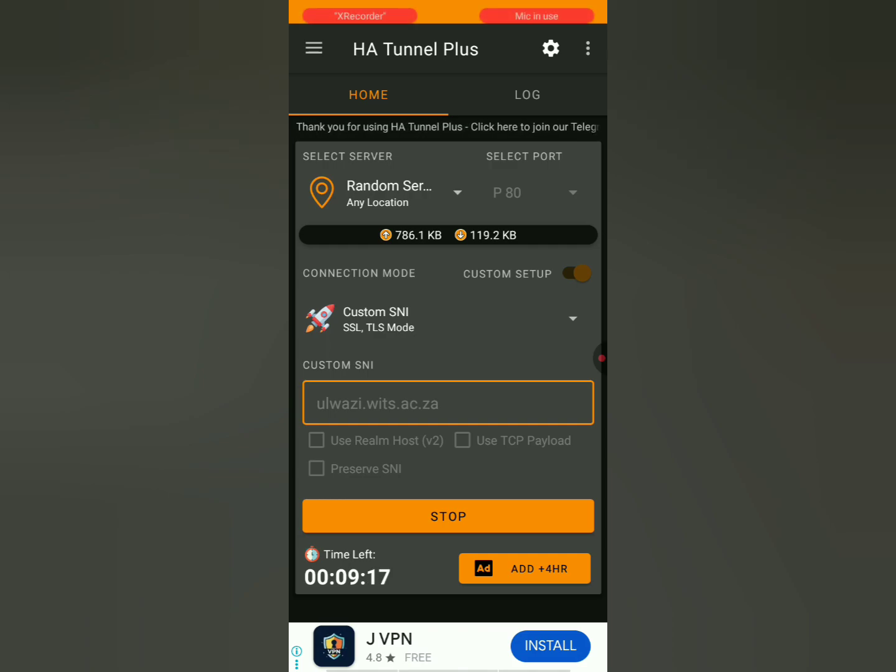And that's how you can set up Eternal Plus for MTN South Africa new SIM cards.